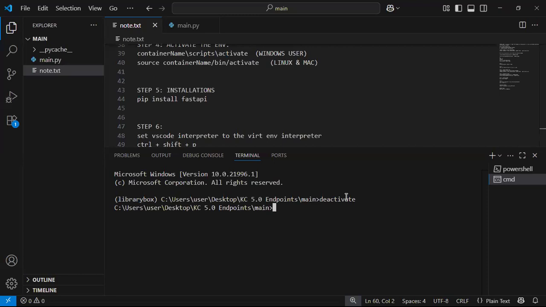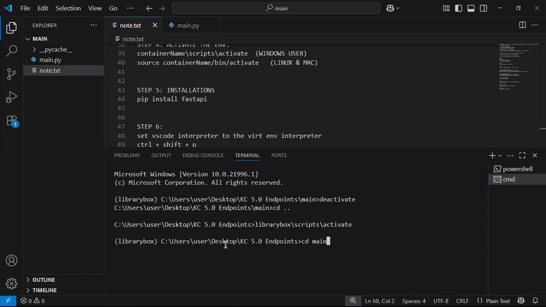And then you want to switch to where you have your library box. So I'll do cd and then dot dot, that will take you back to your KodeCamp 5.0. And then what do you want to do? You want to activate. So how do you activate? You say library box, and then backslash Scripts, backslash activate. Right, so that gets activated, and then from there you can move back to your main folder if you want. But the main thing is to let your library box be activated.